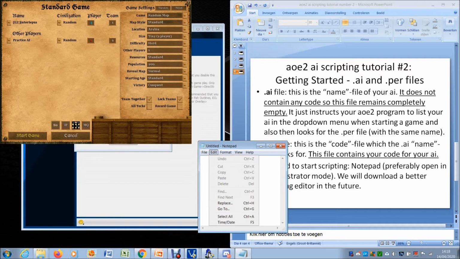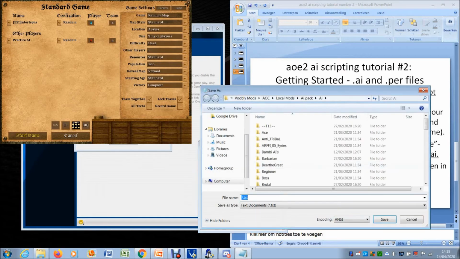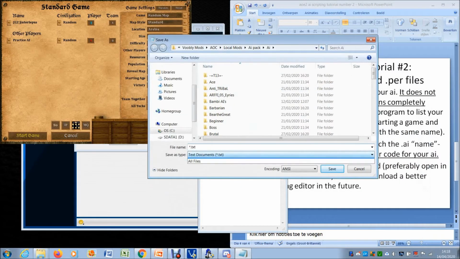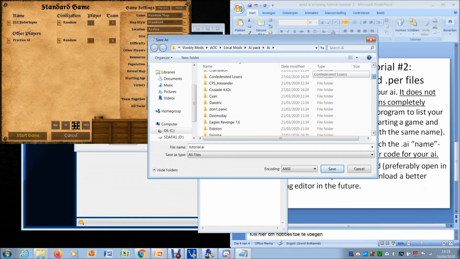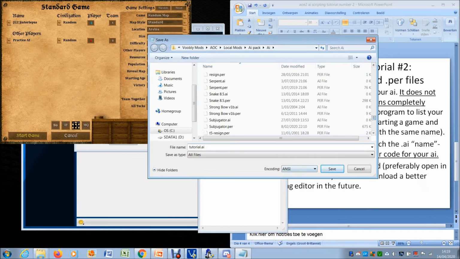We go to the Notepad, save as, make sure the text documents is set on all files, and type tutorial.ai and save in the correct folder as stated earlier with all the AIs present.